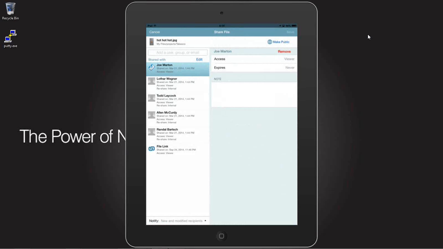Make it very easy. All this assumes that the administrator allows me to do this. The administrator determines, can I share internally? Can I do it externally? Can I do it with file links? All this stuff isn't on by default. So initially there's no sharing on. We keep the system fairly secure.